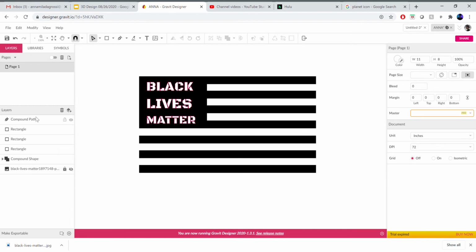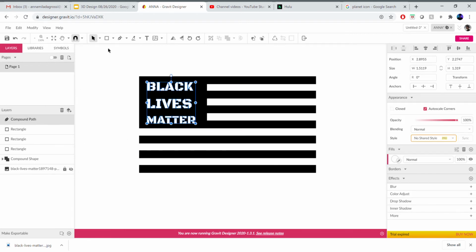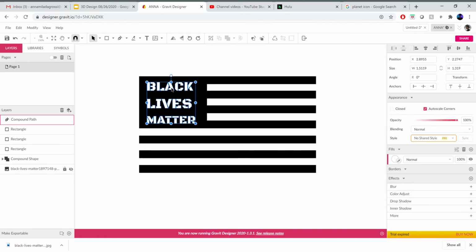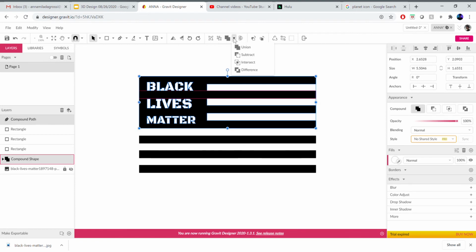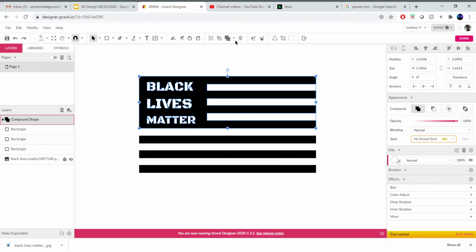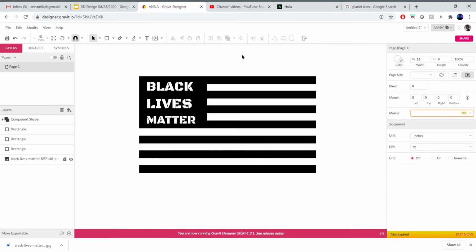Now, I'm gonna use the compound shape tool because I want this to be actually cut into this. So I don't want it as a text that's on top of that layer. I want to take that text and cut it into the layer underneath. So hopefully I can do this in one go. I think it should be, let's try difference. It's not difference. Subtract.